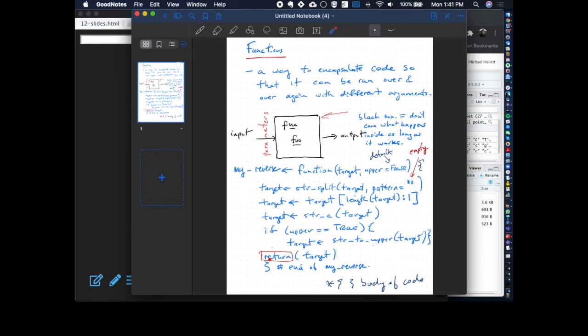And finally, we use this special function called return, which basically returns the value from the target. So if I go back to my image up here, the return is what forces this black box to spit out the result of the function, in this case target.